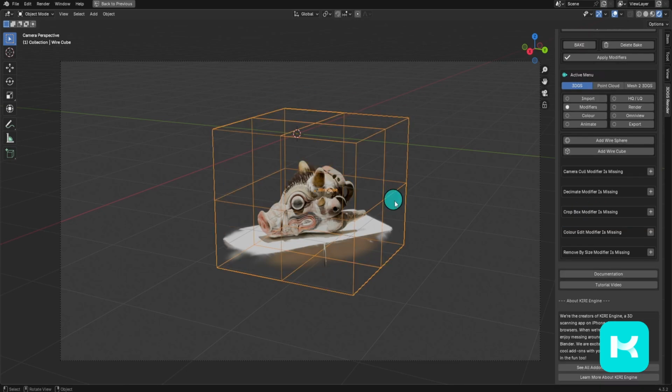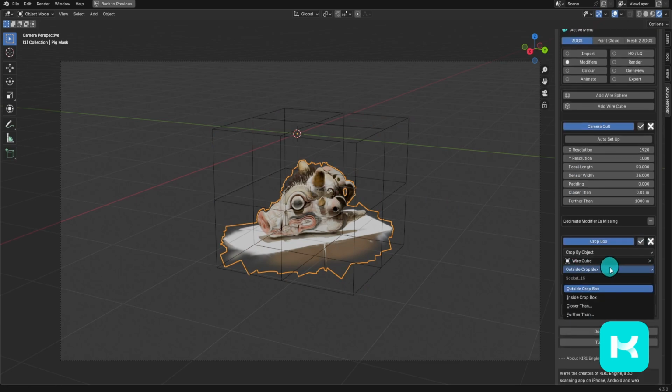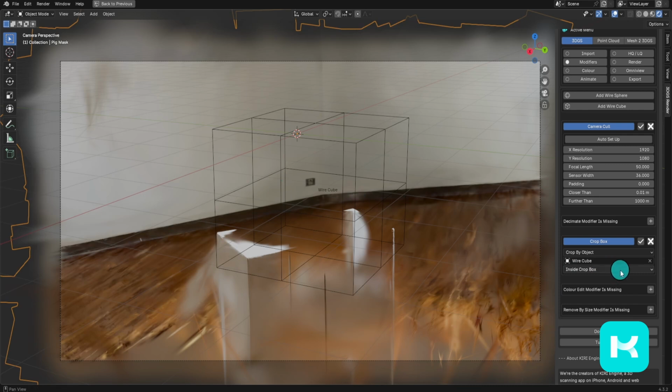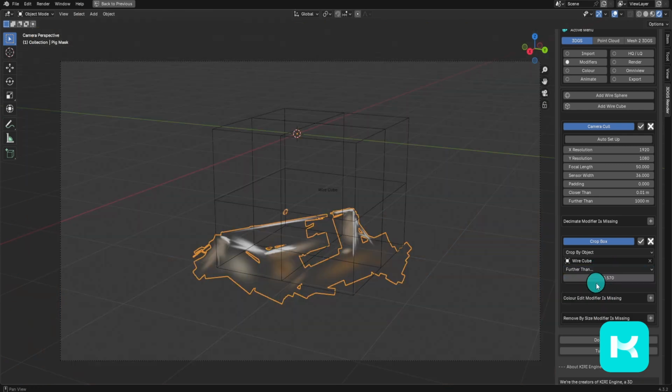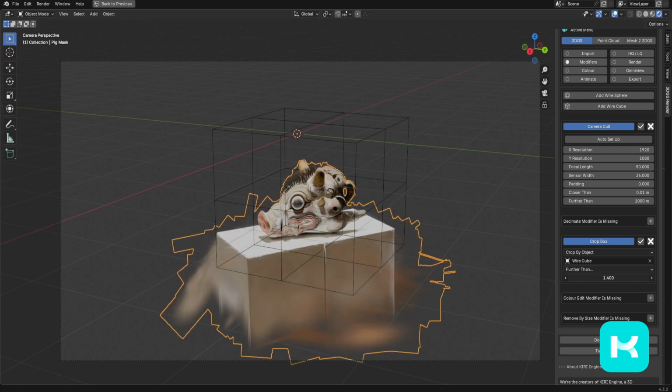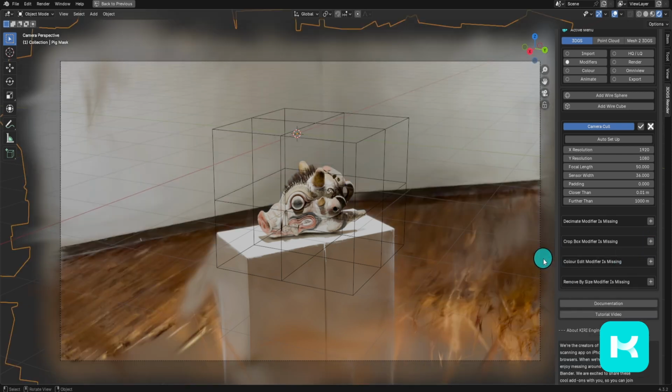The crop box modifier can be used to specify an object. Here I'm using my wire cube, and then we can remove points outside the crop object, inside the crop object, or by distance closer or further than the crop object's origin. Like the other modifiers, you can toggle the modifier's visibility by pressing the name, applying with the tick, removing with the X, or reapplying with the plus button.